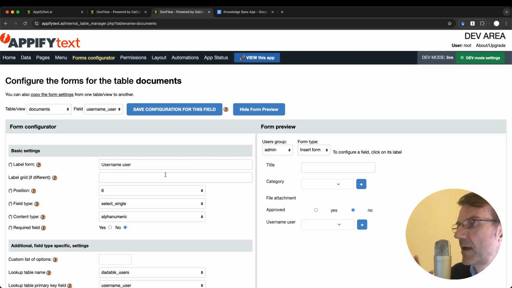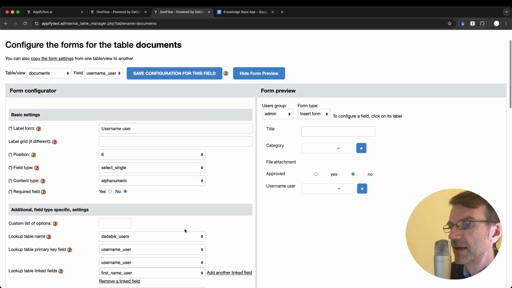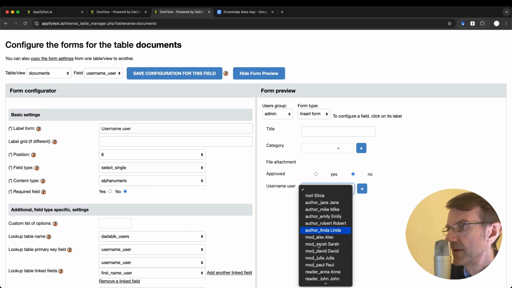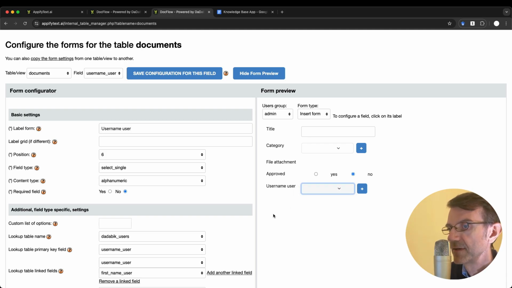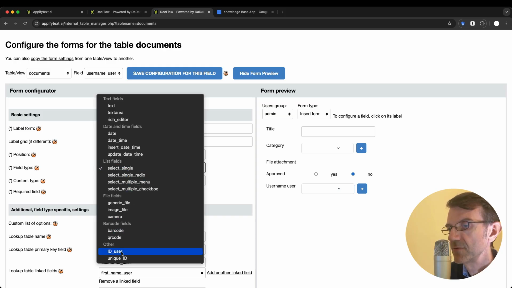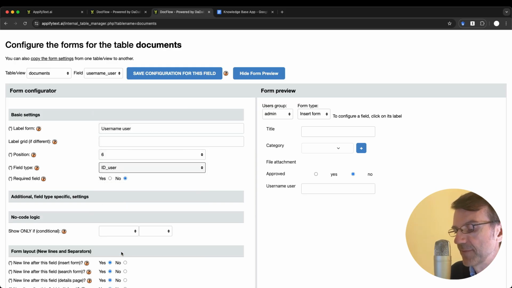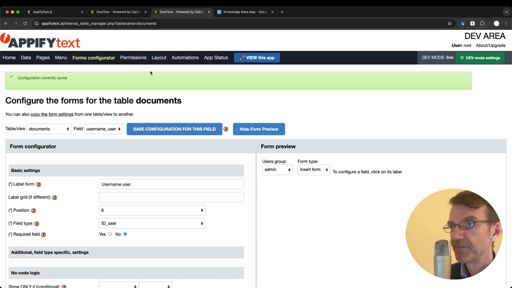Username user. For this field, AppifyText decided to use a lookup field, so a drop-down menu showing as options all the users you have in the users table. We want to do something different. Instead of select single, we choose the ID user field type. This means that when I create a document, automatically in this field my username, the username of the current user, is stored. Okay? And save.